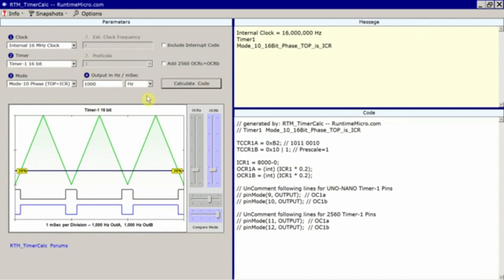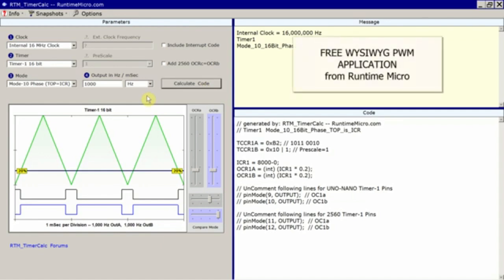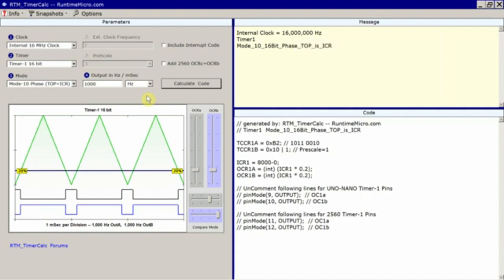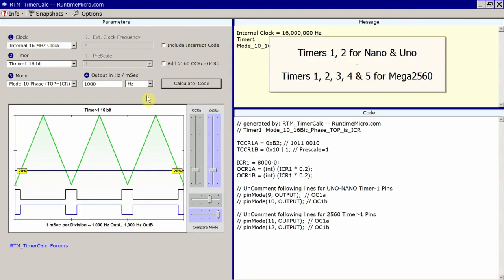For timer coding, this video might interest you. Runtime Micro is offering a free WYSIWYG Windows desktop application that generates correct PWM code for several Arduino boards. This application lets you utilize timers 1 through 5 for Arduino Nano, Uno, and Mega 2560.